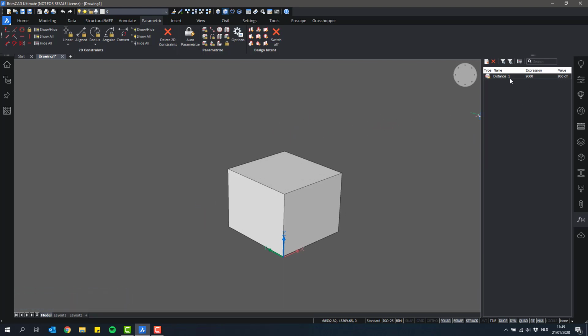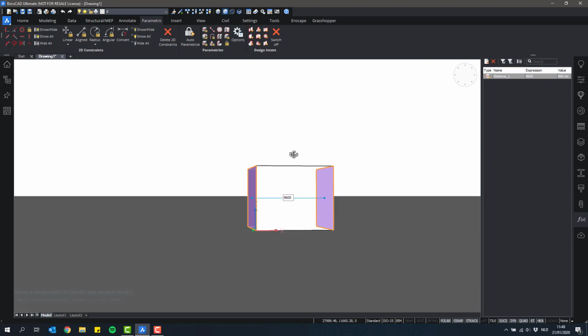You see it has a certain expression. This expression is then solved into a value. In this case, the expression is just a number, so obviously the value is the same. This will govern the distance between these two faces. So if I change this value to, let's say, 5,000, you will see the distance between these two faces changes. Also, if I click this distance, you will see which faces are involved in this constraint.